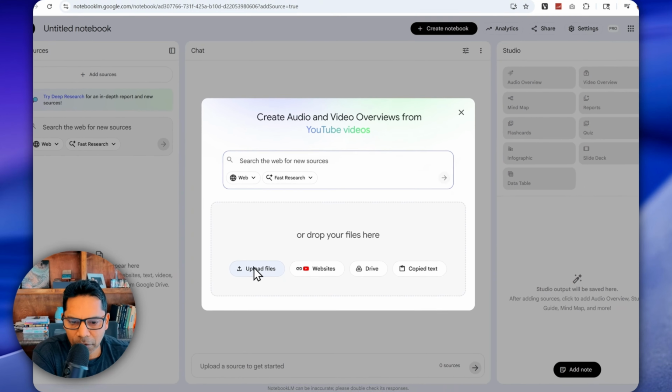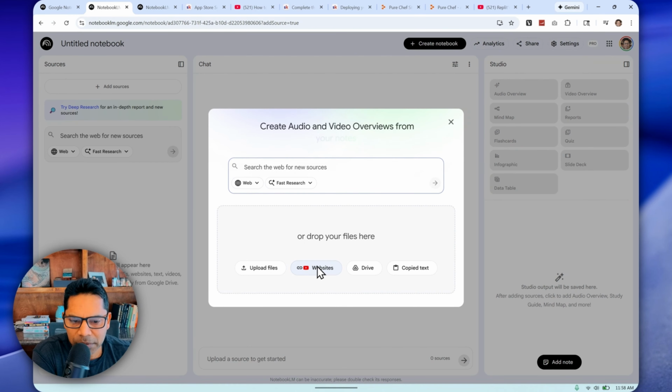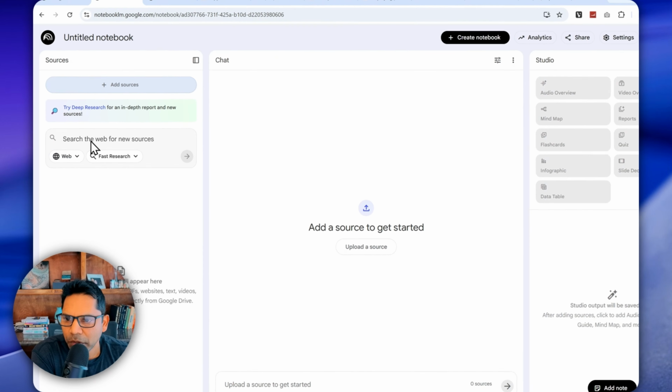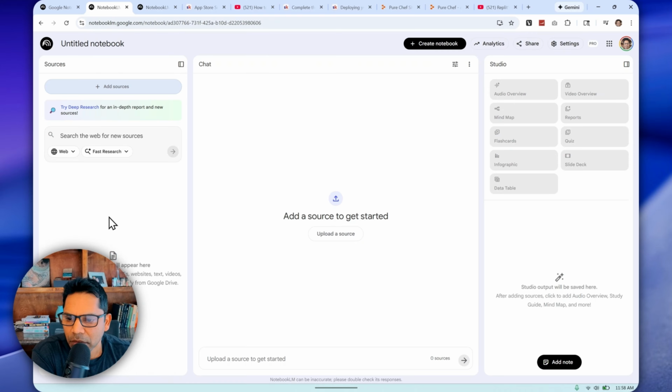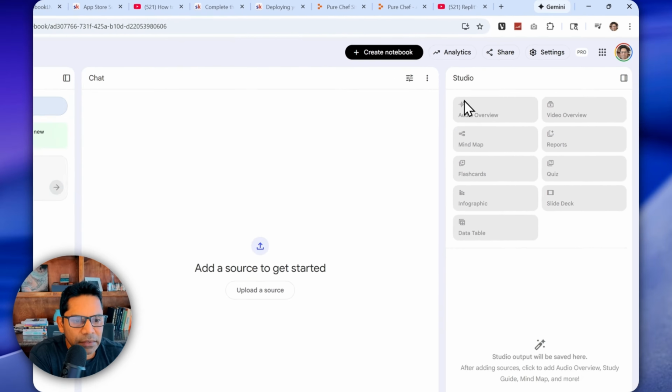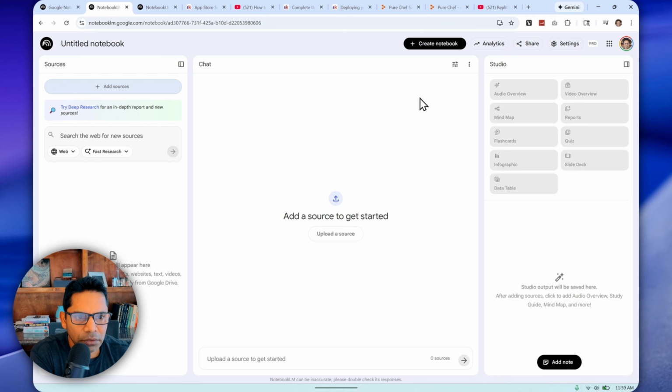Now on the bottom, you can upload files. You can add websites, drive, or you can copy text. Now when you add your documents, they will all be over here, your links and documents. The middle will be your chat section, where you chat with LM and tell it what to do. On the right hand side, Studio will have all the outputs. You want an audio output, video output, mind map, quizzes, and all kinds of fun stuff over here.